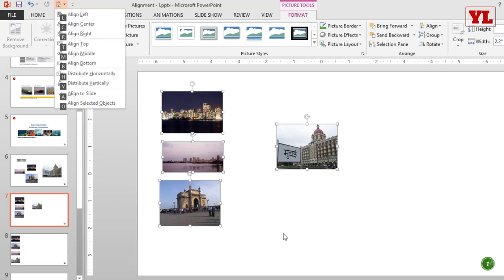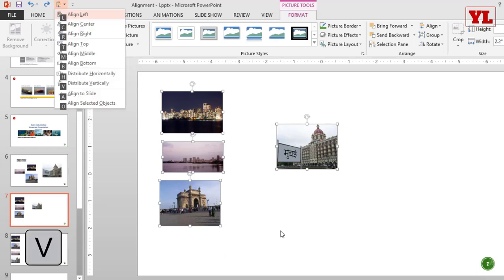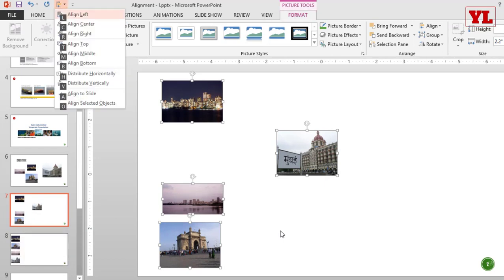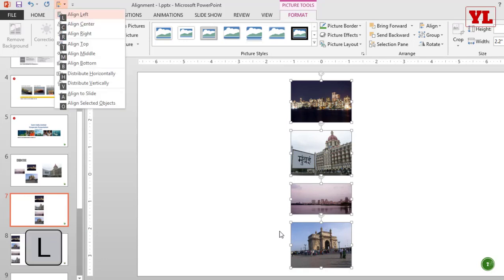I'll check if the alignment gear is as per align to slide. It is, but if you had to change, you had to press letter A. Next, Alt 4 and pressing V for distribute vertically. Okay, the distances between them are now equal. Now again, Alt 4 and maybe C, center of the slide, Alt 4, L.